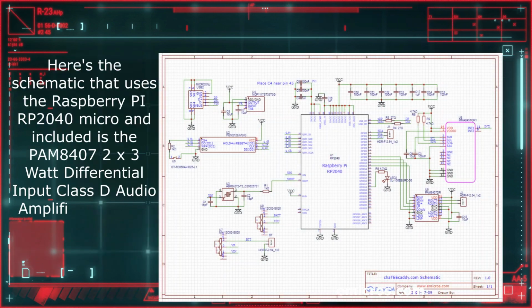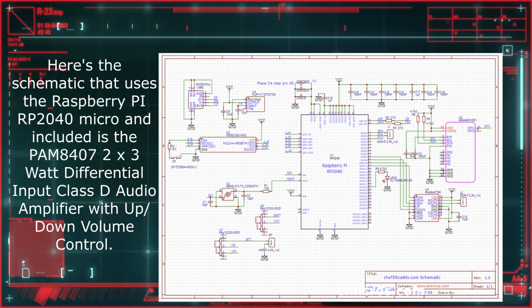Here's the schematic that uses the Raspberry Pi RP2040 Micro, and included is the PAM8407 2x3 watt differential input Class D amplifier with up-down volume control.